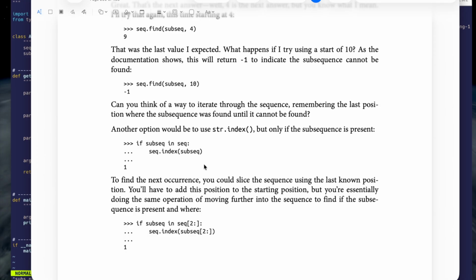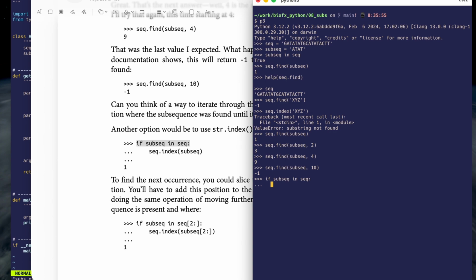And here I'm showing another option, which is to use str.index. I'm going to encourage you to try to come up with a solution using str.index that avoids creating an exception. And you can do that if we say if subseq in seq, then I want seq.index of subseq.